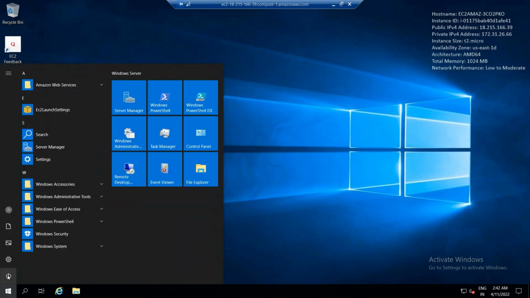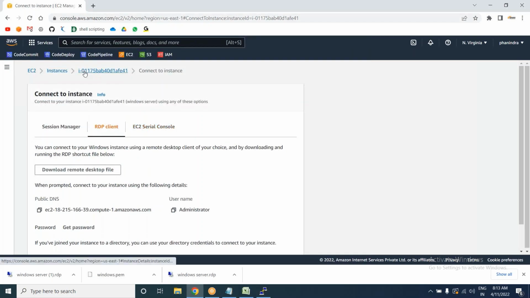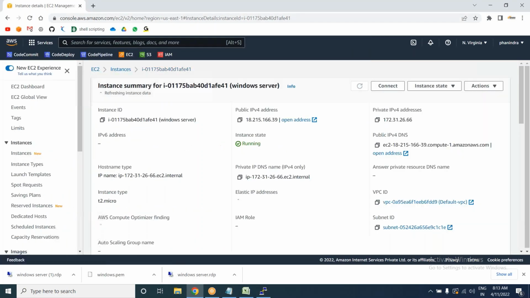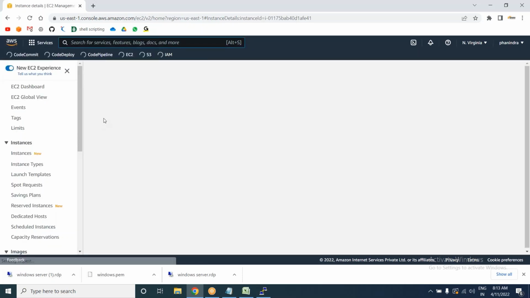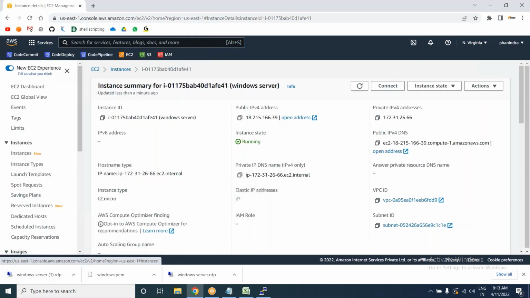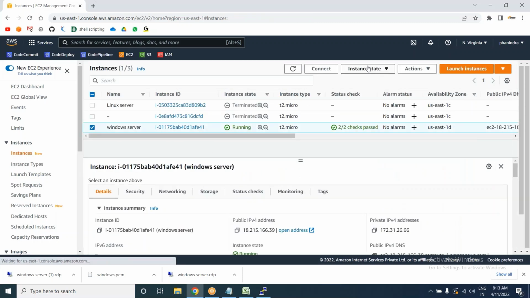If you want to close it, you can select disconnect instead of shutdown. Just disconnect. Then it will take you back to our normal server, and then you can terminate that instance from the EC2 console itself. Okay, let me go to my EC2 console. Let me select my Windows server, and from here you can terminate it.